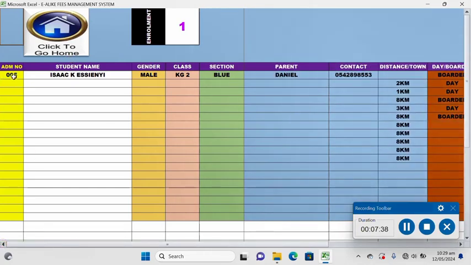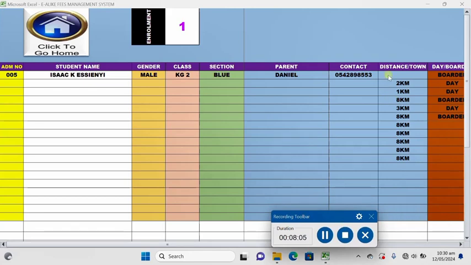So the name, the admission number, the name of the student, the gender. So you see, admission number 5 as the KSN male, KG2, section blue. Parent Daniel. If you have the full name, you can do that. The contact number of the parent. And with this, let's come here with the distance or town.